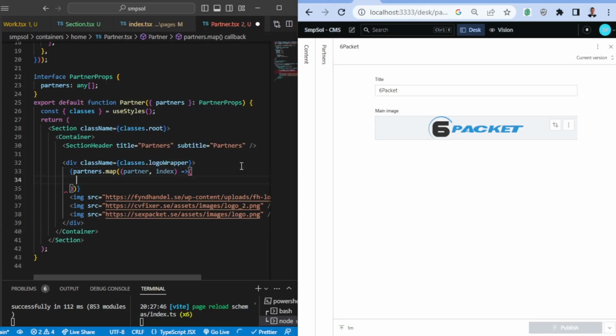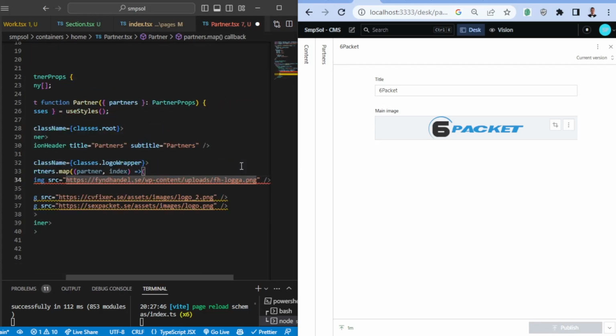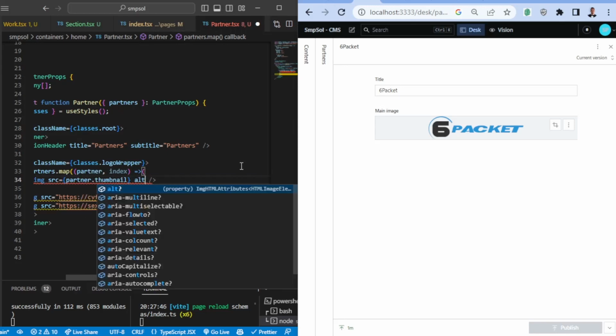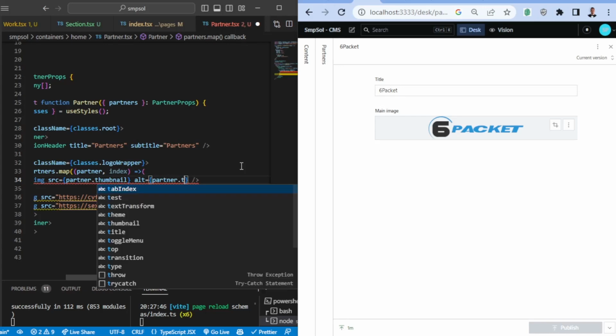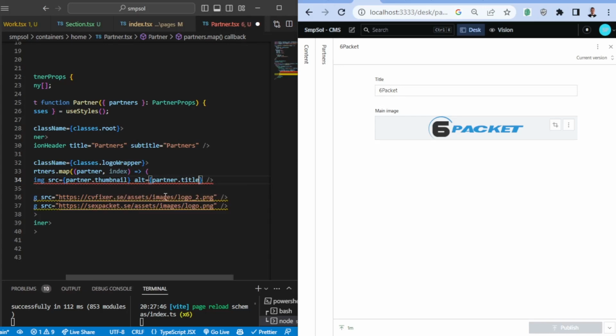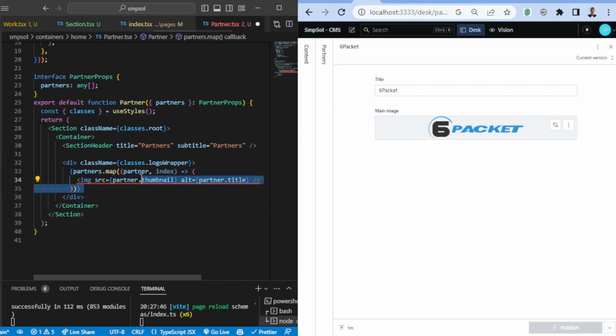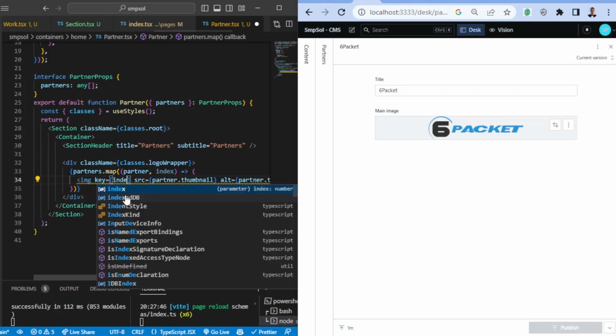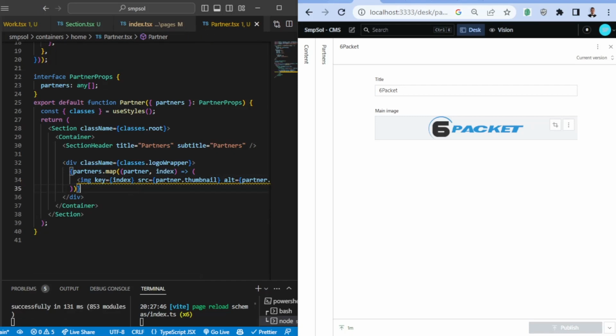We'll have some image up here, and we are going to remove all of this. Now here we can say the partner.thumbnail. Alt text is going to be the partner.title, so that we have some logic to it. So now we also need to add the key, which is going to be the index. So after saving this, let's see what happens to the web page.